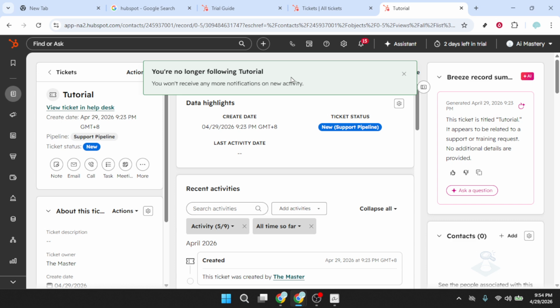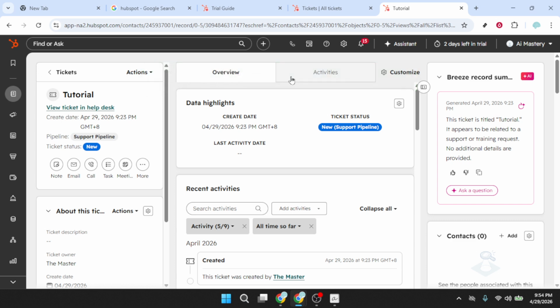After you click Unfollow, look for a brief confirmation or a change in the follow state. In many layouts, the option in the menu will switch to Follow if the unfollow was successful. If you don't see Unfollow as a choice, that usually means you weren't following the ticket to begin with, and there's nothing else you need to do.